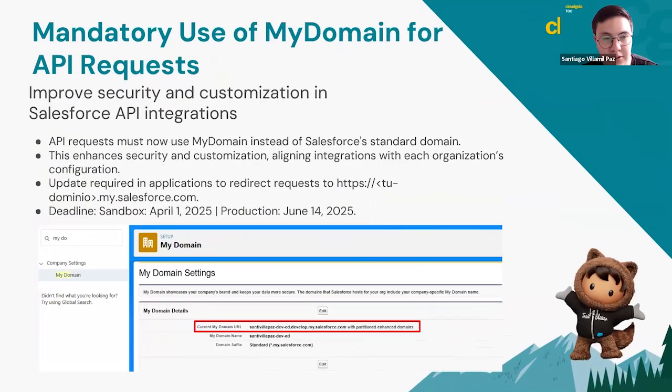And now we're going to talk about this last feature that Salesforce is releasing in this Spring '25. It talks about the use of My Domain for the API request. This is going to be mandatory for all orgs and all integrations. This is because it is going to improve security and customization in the Salesforce app API integrations.